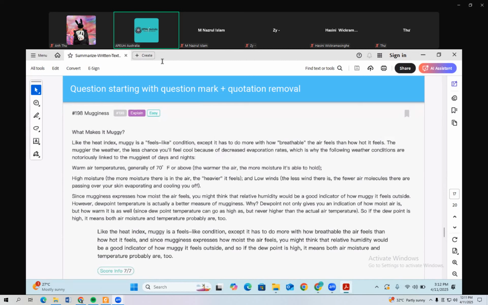But if it's around a whole sentence, then you should skip that sentence and move to the next sentence, because at that time it will be a statement, or direct speech of a person. So at that time you cannot take that.